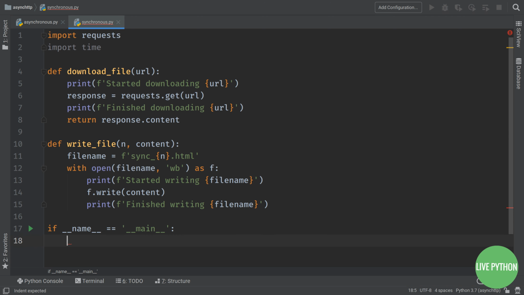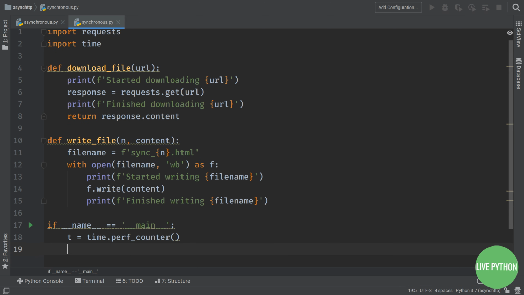Lastly, we have if __name__ equals __main__, so that the subsequent code runs when we open this module and doesn't run if we import it. We're timing things with perf_counter of the time built-in module, which is really interesting in its own right, and preferable to using time.time, in my opinion.